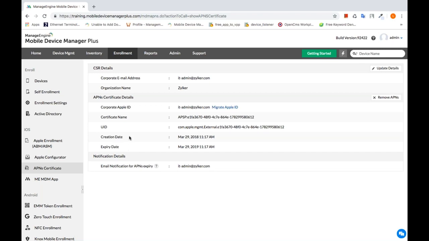Further, you also have the expiry date as well as the creation date so that you are aware of when the APNS certificate is going to expire. Similarly, you can choose to update details by clicking on this button on the top right, or in case you do not want to manage Apple devices henceforth, you can choose to remove this APNS certificate as well. Now that the prerequisites are done, let me show you how to actually enroll devices.